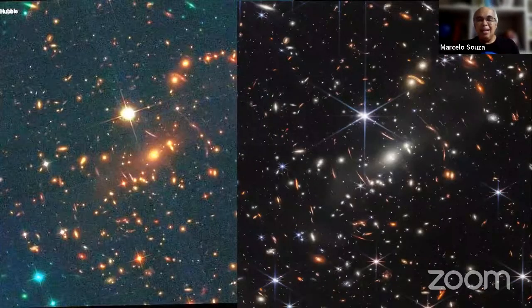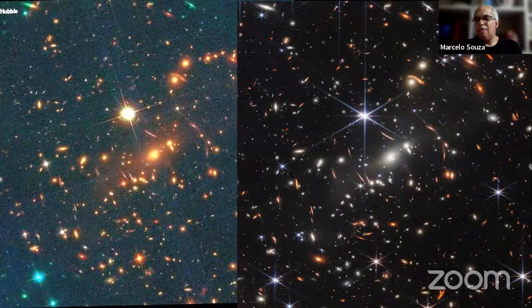And these are two images that show the importance of the James Webb telescope, which is changing many things. The left image is the ultra deep sky image from the Hubble telescope, and on the right we have the same region in an image from the James Webb telescope. We can see the difference between both.